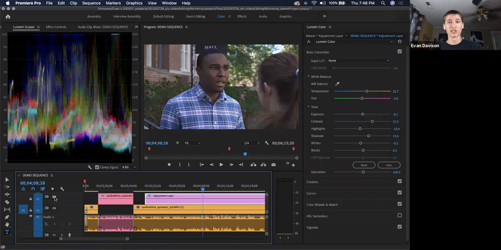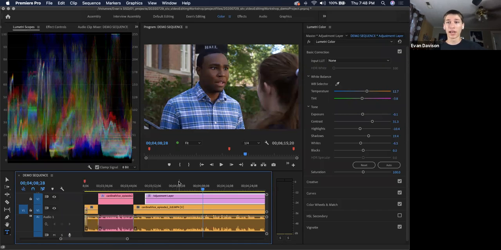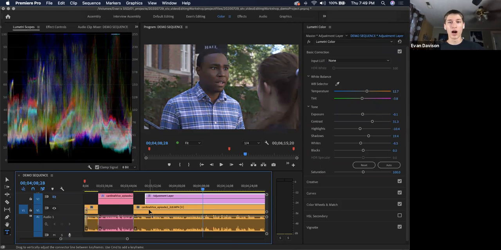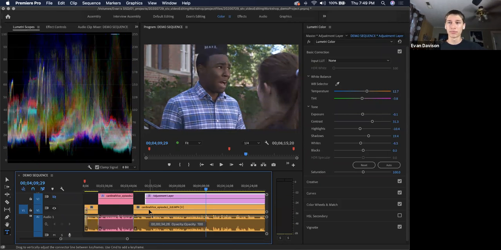Using adjustment layers means that you can turn them off. So I can color correct, I can be like, all right, perfect. Then I can turn that off, and now I can play back the naked footage, so to say, without the computer having to process all of that color correction I did.